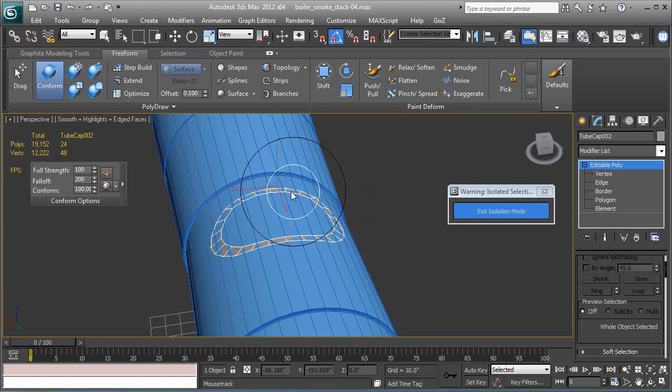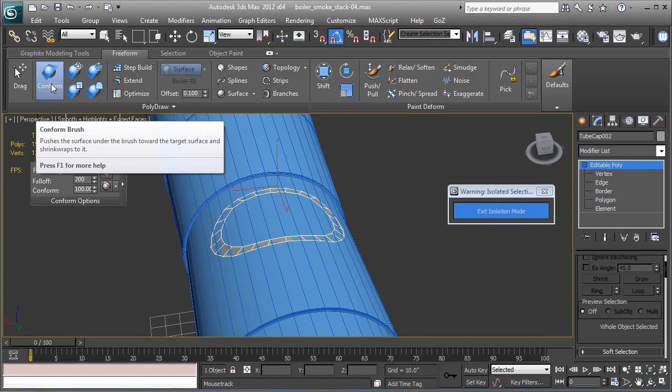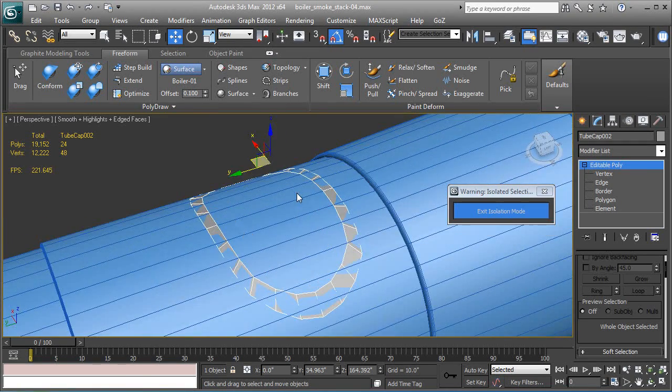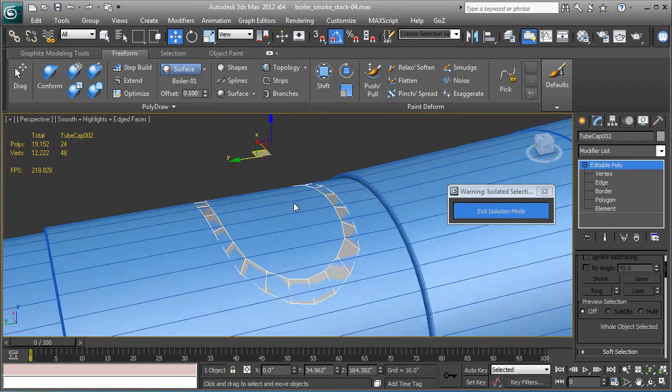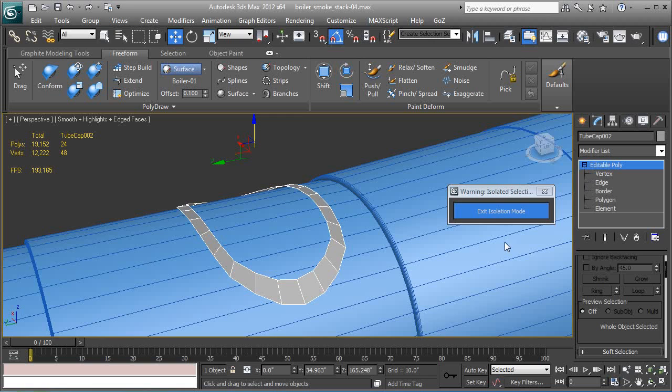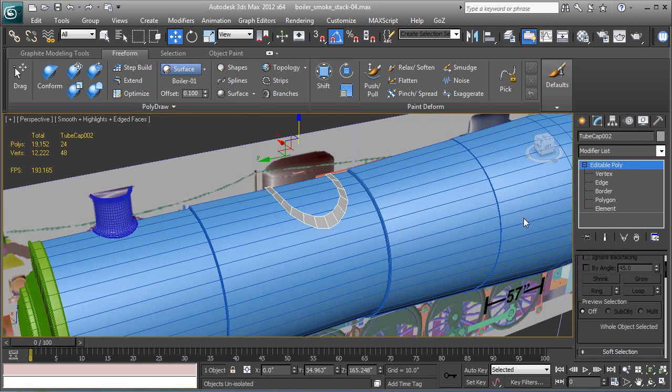And when it all looks good, which it looks very good right now, we're going to click out of conform. And now we have what we want. We have that shape conforming to the base mesh, or the boiler. And now what I'm going to do is just shift it up a little bit so we can see it better. We can exit isolation, and we're going to do border selection as we did earlier.